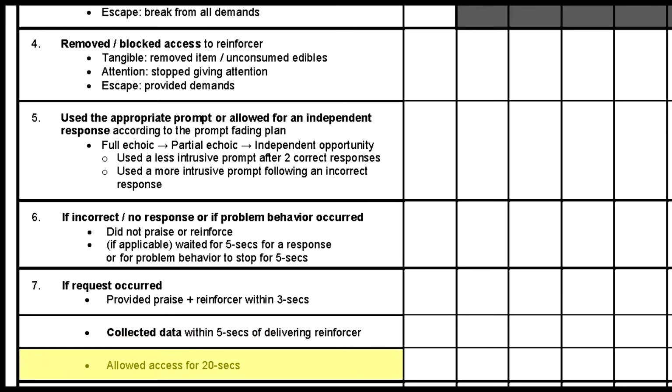And finally, the third component of item 7 is correct if the technician allowed access to the reinforcer for at least 20 seconds. Going over a few seconds is okay, but you should never remove the item early because we want to make sure to provide enough of the reinforcer to keep our client motivated.